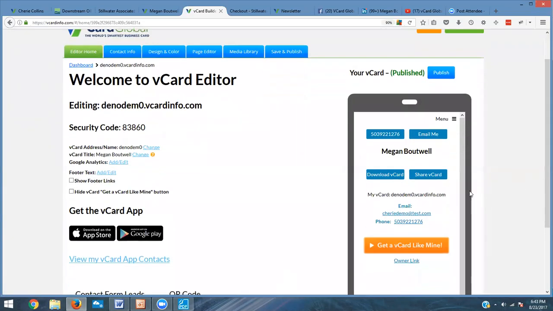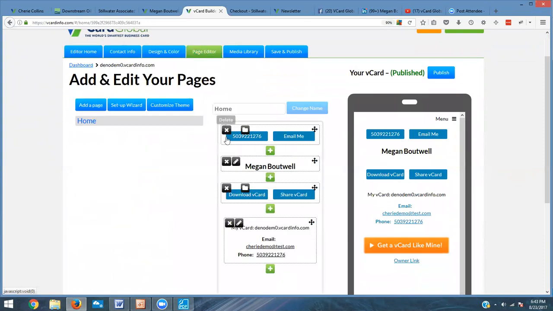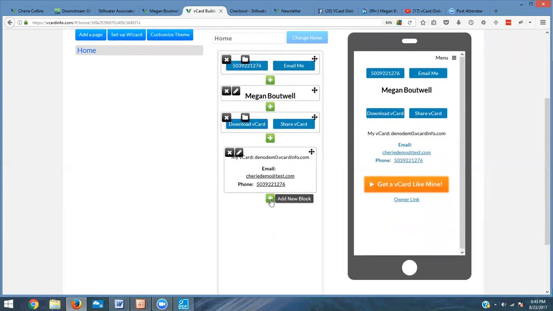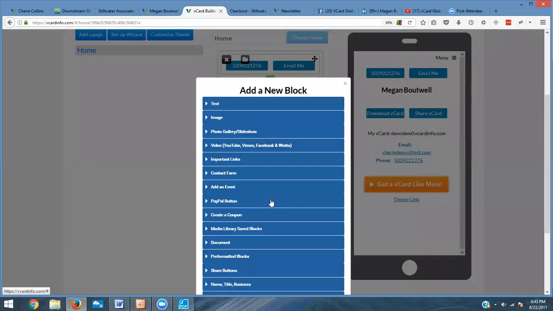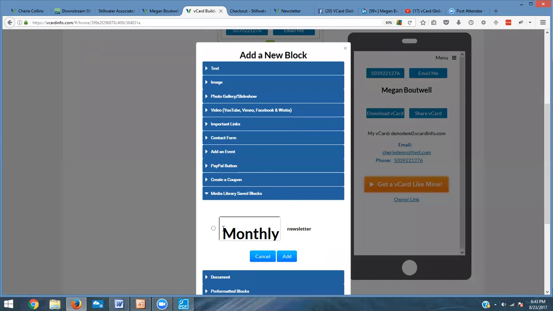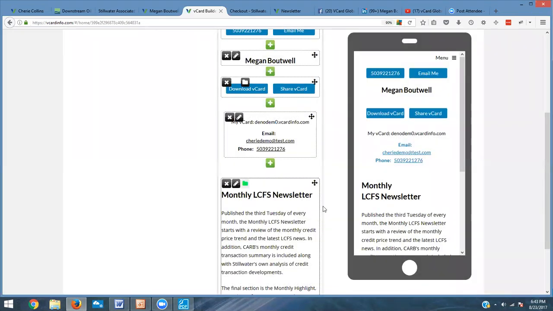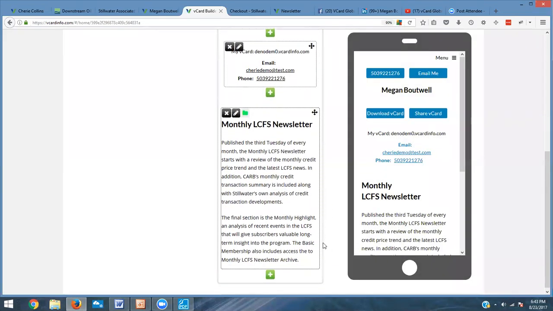And now I'm going to come over here to the page editor, and let's say I want to add that to my card. I can click on add a new block. And now I'm going to look for my media library saved blocks. Click on that. And then it says newsletter. I click on this and I add. So that's how you do it. You save your blocks to your media library. How does that add it to the page?